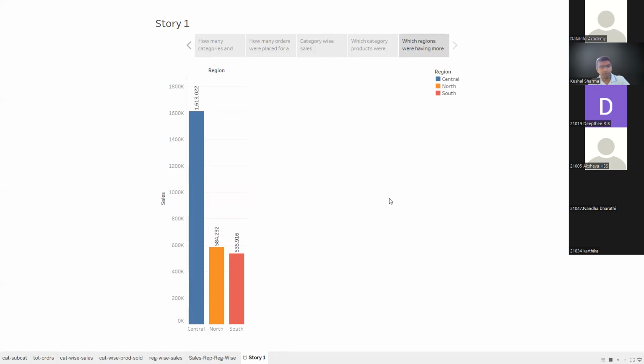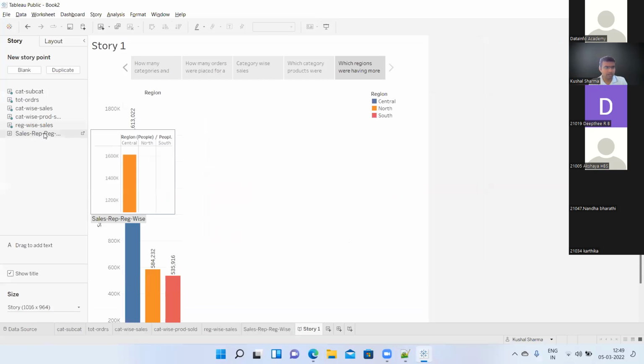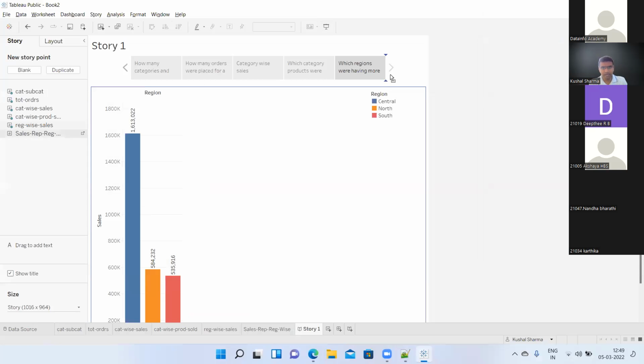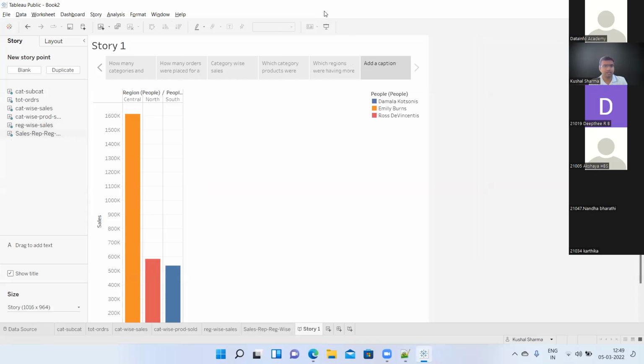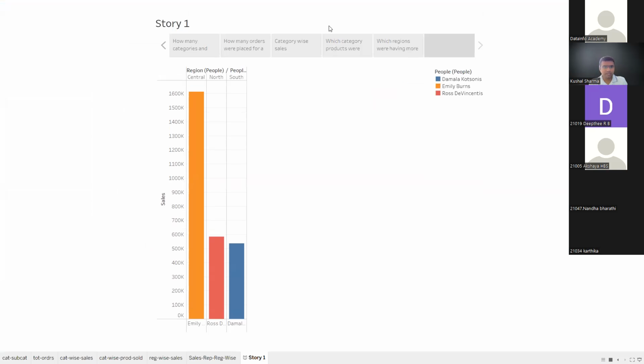Okay, so that story has been removed from here. Let me add this part at the end. Who is basically helping us with so much of sales? You can see who is helping. In the central region, it is Emily who is helping us, Ross is helping us in the north region, and in the south region, Mala is helping us. Okay, so this is the whole story.